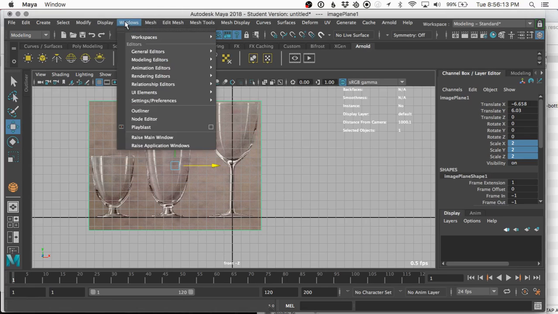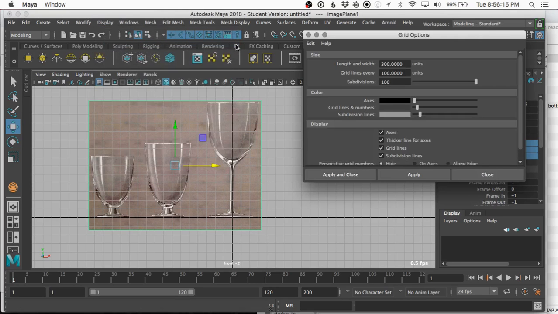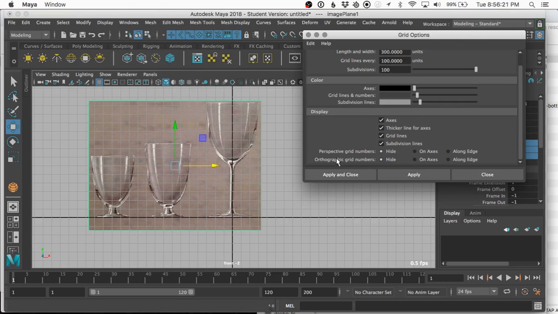I could have numbers. Let's go with numbers. How do I get numbers? Show me orthographic grid numbers along the edge, maybe on the axis. I don't see them. Oh, I see some. Perspective grid numbers. Okay, so the problem is it doesn't show you numbers on the centimeters. That's a little bit sad, but I'm gonna be fine.